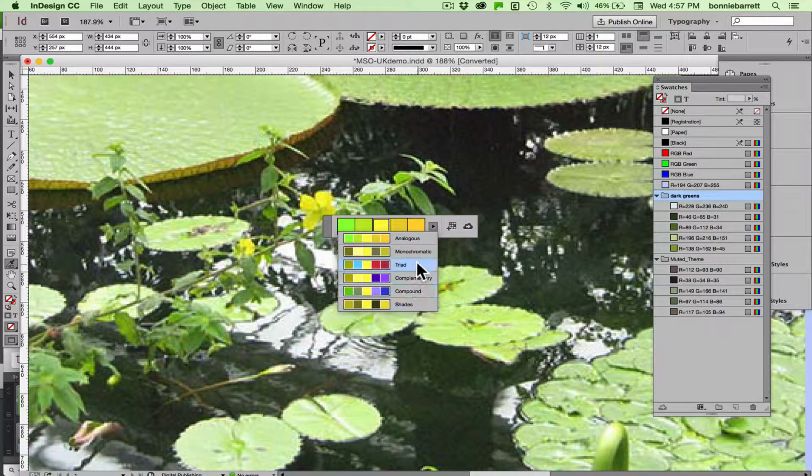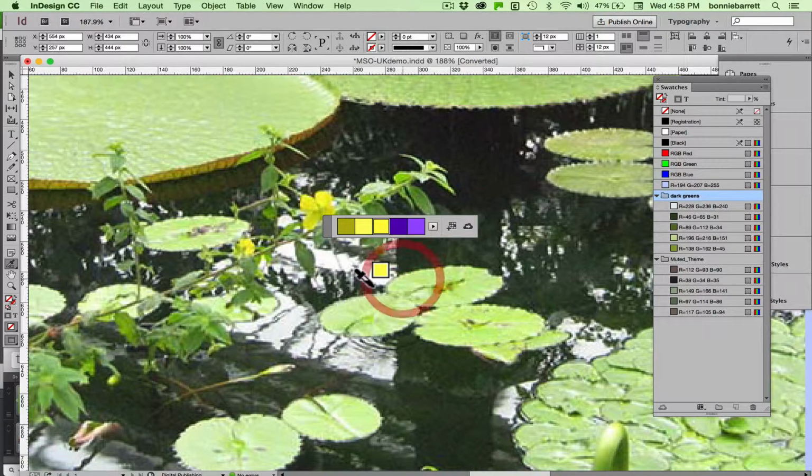And because I was using the Shift key, when I click down, it gives me different color harmonies that I can consider, such as analogous, colors that are very similar to my base color, monochromatic, which are just tints and shades, or complementary, which comes from the opposite side of the color wheel. So I have a lot of choices here. Let me go with analogous.